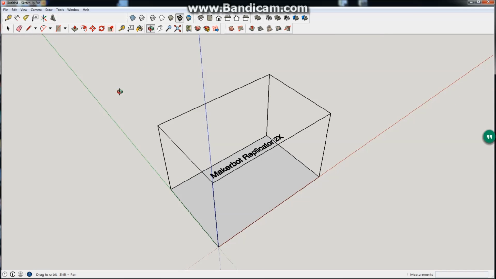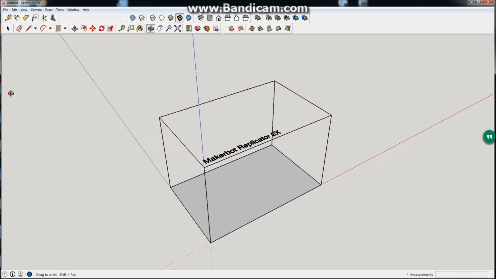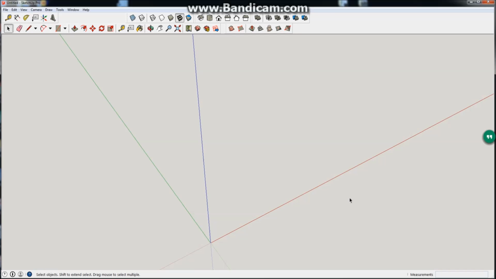However, we do not need the 3D replicator box. So if we go to our select tool, which is up here, click on that, we come down and click and hold and drag a rectangle around the replicator box. So we select it. We'll know it's selected because the lines all turn blue. And we can get rid of this box by pressing the delete key on our keyboard. There you go, and it's gone.